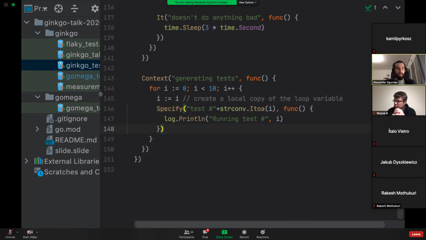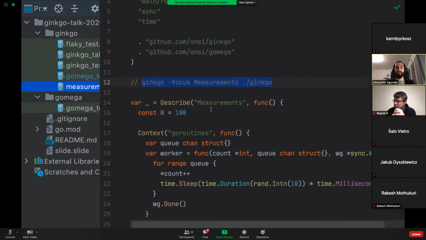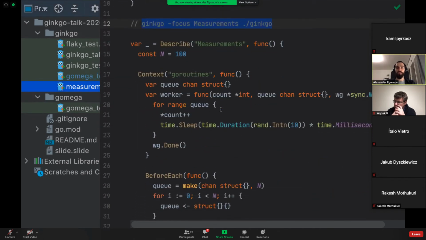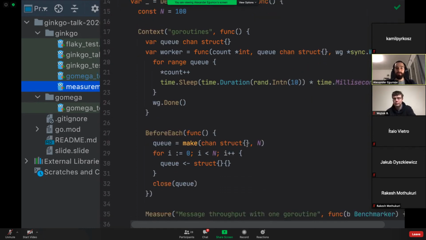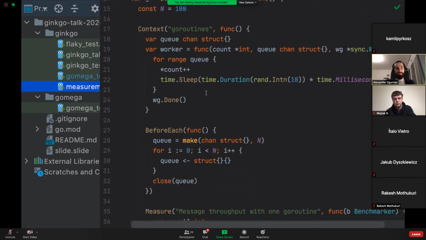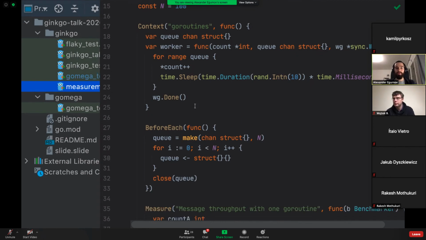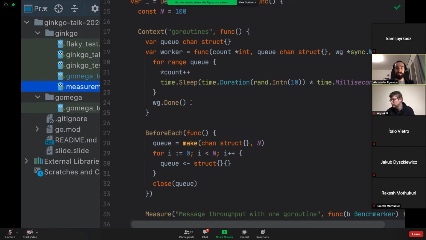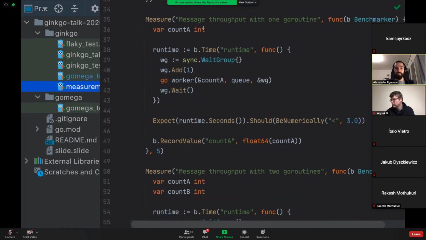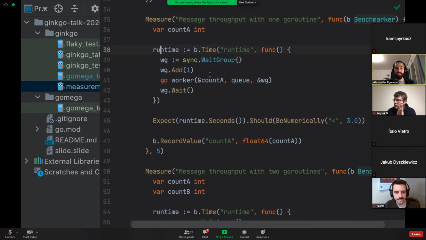But that's not all. You can also have measurements, and they're a bit more powerful than normal Go testing benchmarks, you may know. This allows you to get a bit more statistics and also track some more variables. So let's see something interesting. So yeah, this is a measurement. This takes a benchmarker object, and let's see where it's used. I can record optional values.